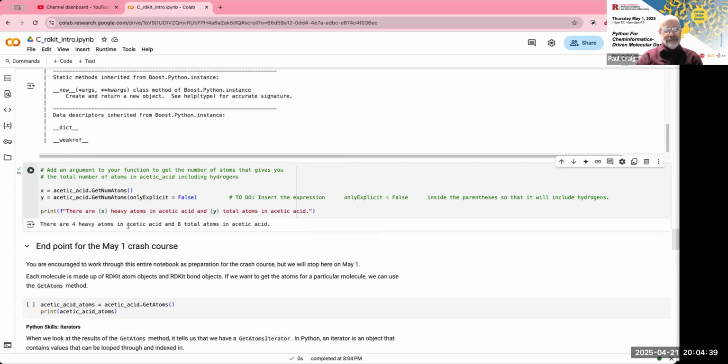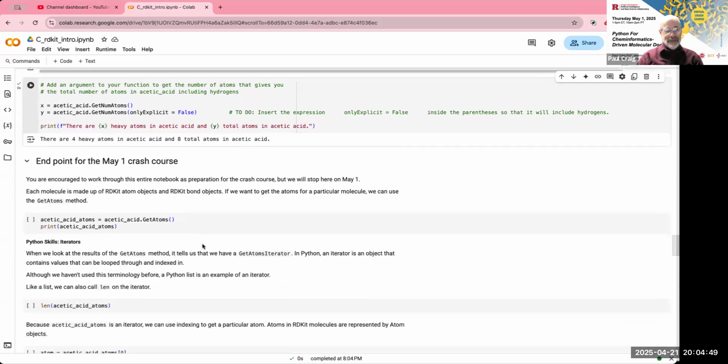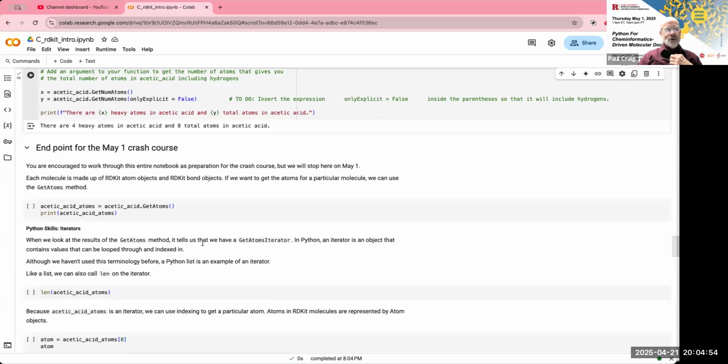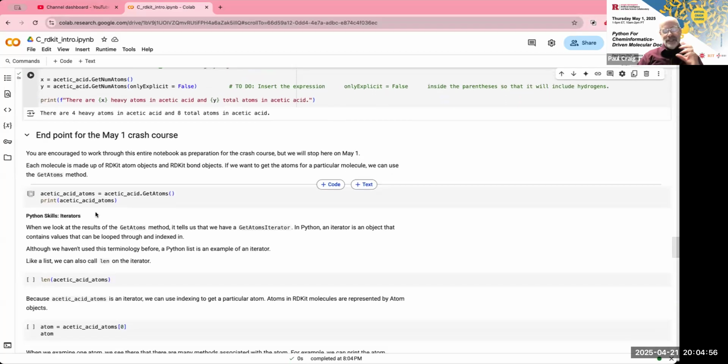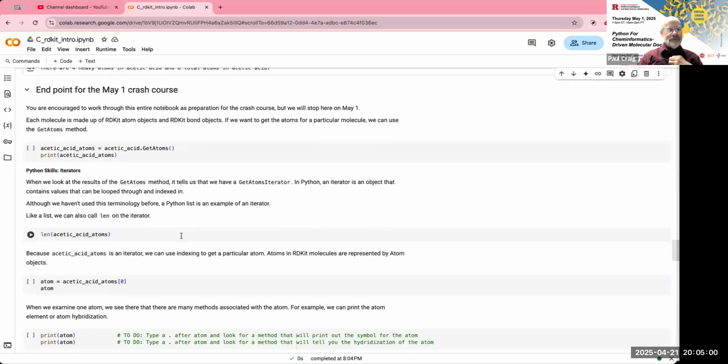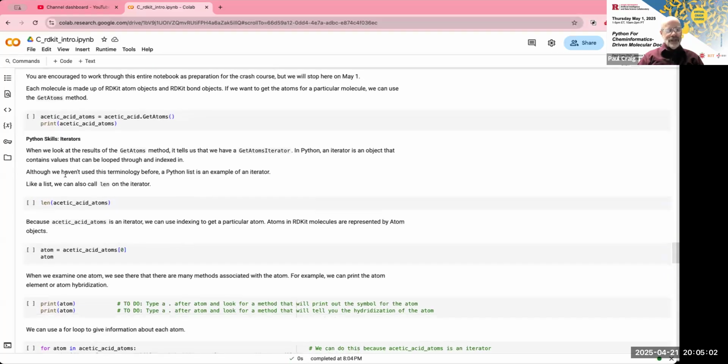So it tells us there are 4 heavy atoms in acetic acid and 8 total atoms. So if we want to know the total atoms, we say only explicit equals false, and it tells us how many hydrogens are there. Now, when we do the crash course on May 1st, this is where I'm going to stop. I'm actually taking bits of all of these notebooks and putting them in the crash course. But for this video, I'm actually going to go through and go further with this. All right.